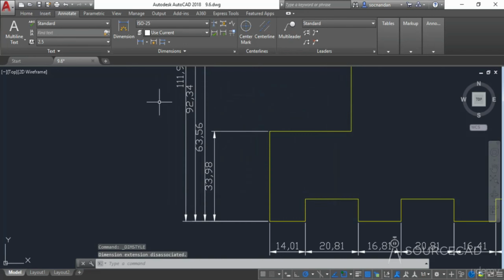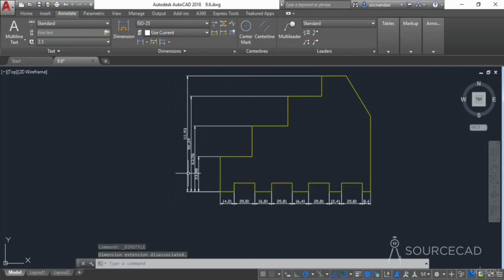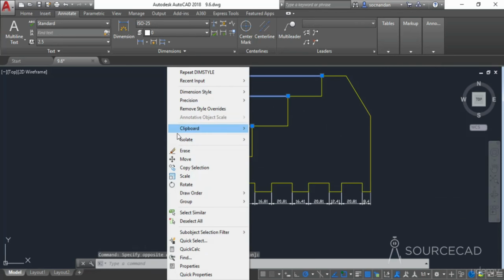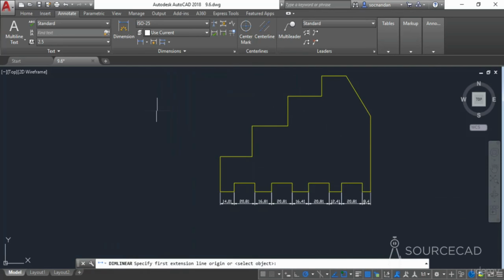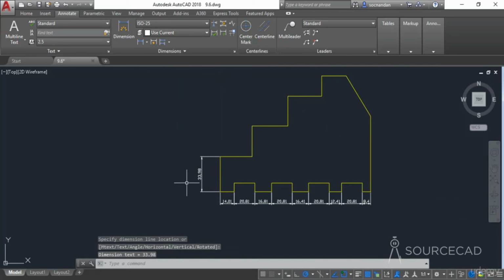Now in this case the change will not become visible because we need to apply new dimensioning. So I'll erase all of these dimensions, and once again I'll create the base dimension, and I'll click this point as the first point. That will be the base point and the second point, and now click here. So the dimension has been added.